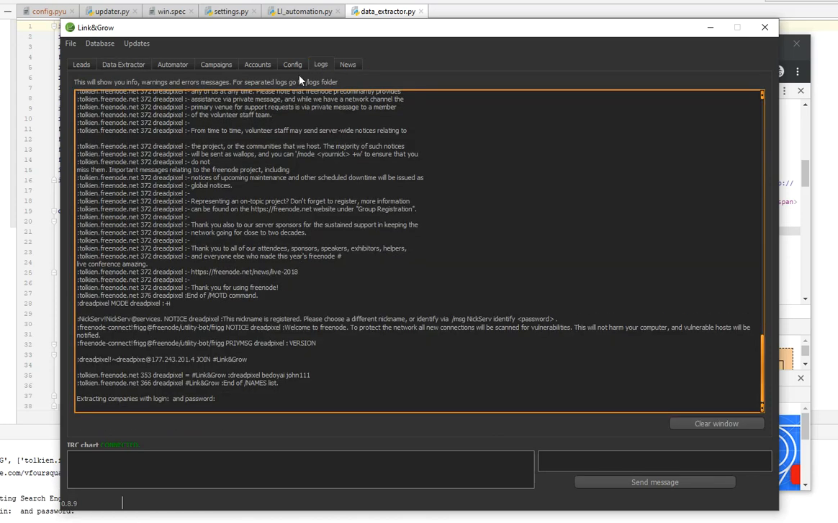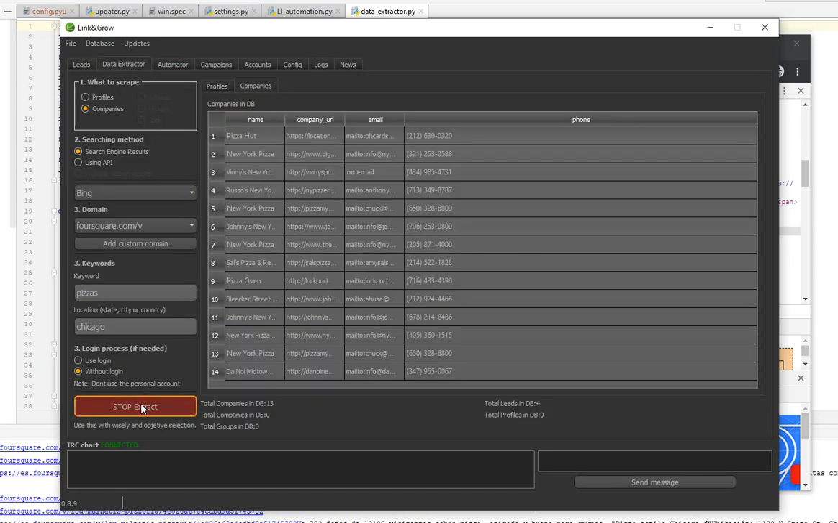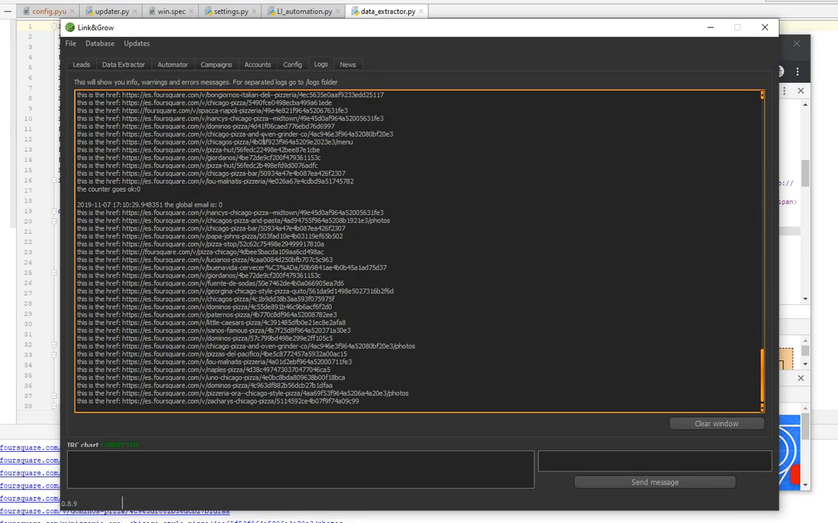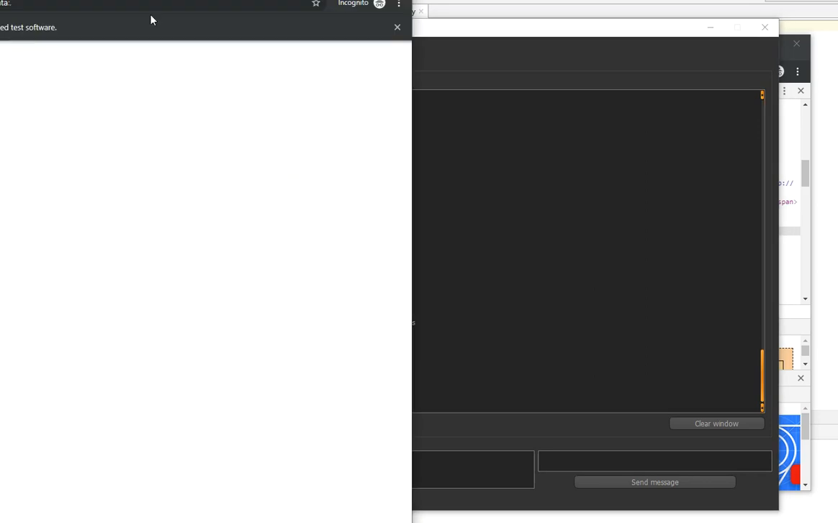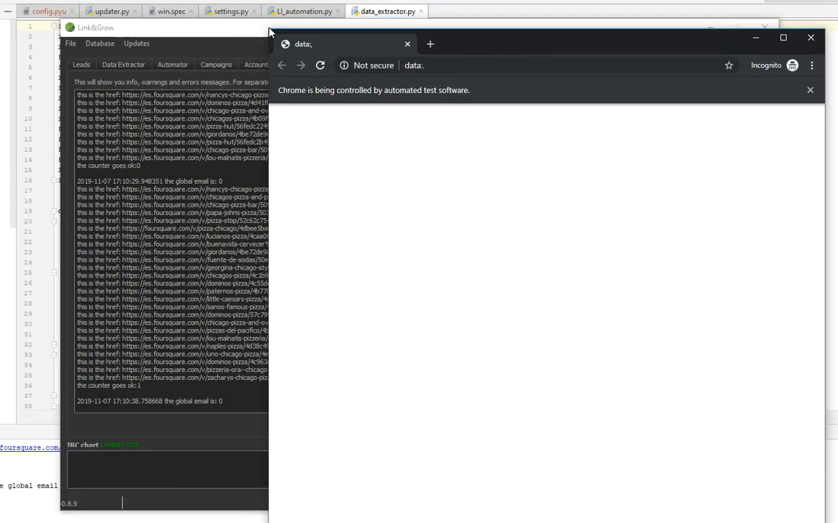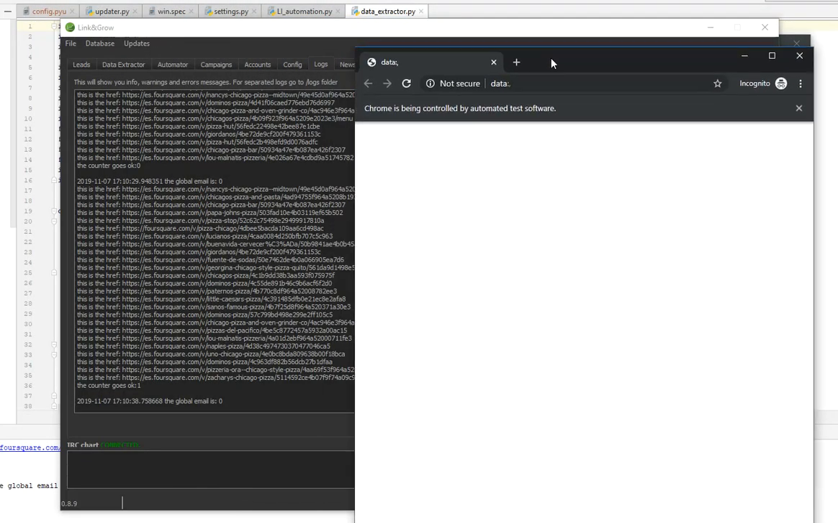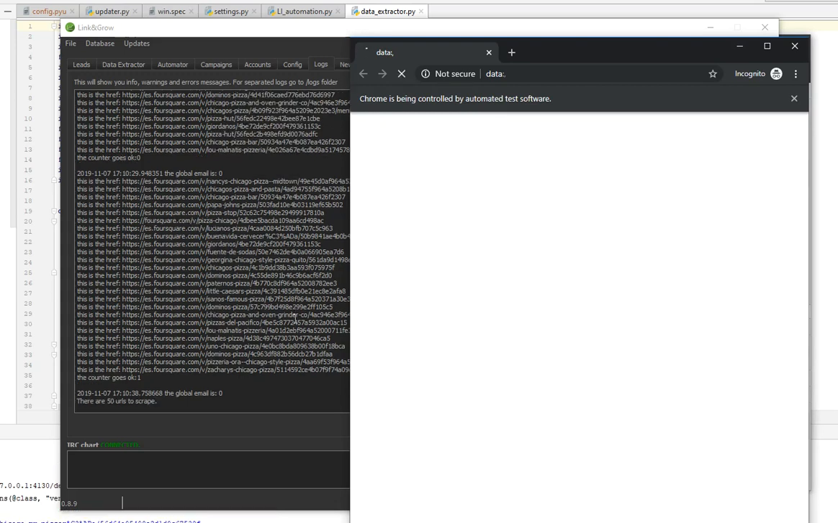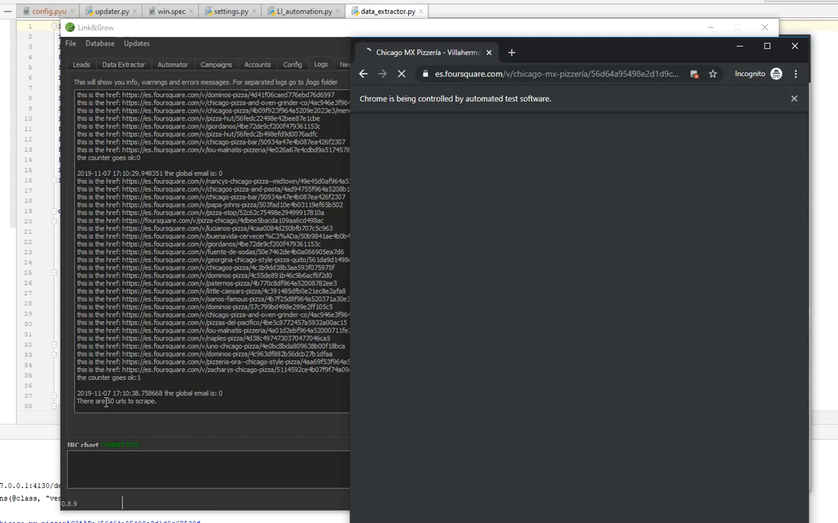We're going to see what's going on in the logs. Extracting companies with login and password. Oh wait, yes, it's grabbing. We're getting the URLs, Chicago's Pizza, Giordano's, Chicago's, etc. And then it's going to open the browser, and hopefully it's going to grab the title. Well, not hopefully, because we added the correct one. So we have 50 URLs to scrape.